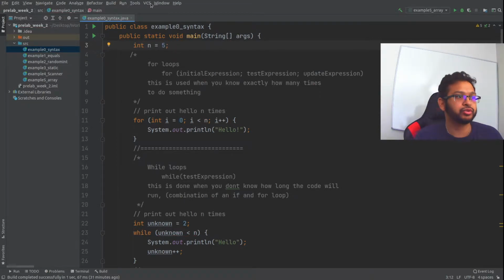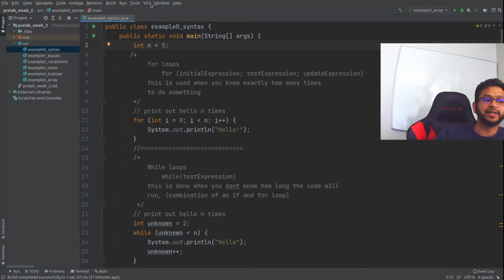So now what we're going to do is go over different types of loops and other syntax. The first thing we're going to look at is the for loop. The way it's done is you have an initial expression, how long you're going to be doing it for, and how you update the expression. You'd like to use this when you know exactly how many times you want to do something.